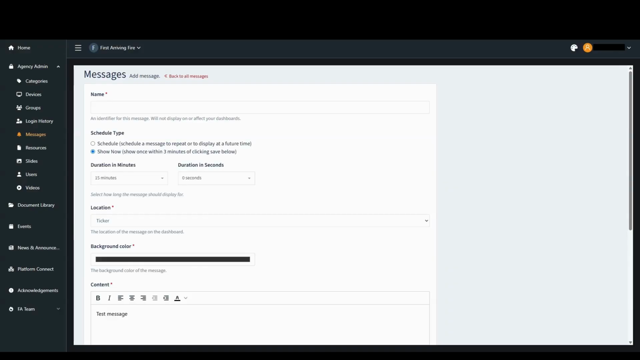Now, the key tip for messaging is keep your headline short and compelling. The dashboard viewer should grasp the message in under 3 seconds. So we have a short period of time and we want them to get the message. And after a message expires or is no longer needed, clear it from your queue so you always have what is current and active on your screens.